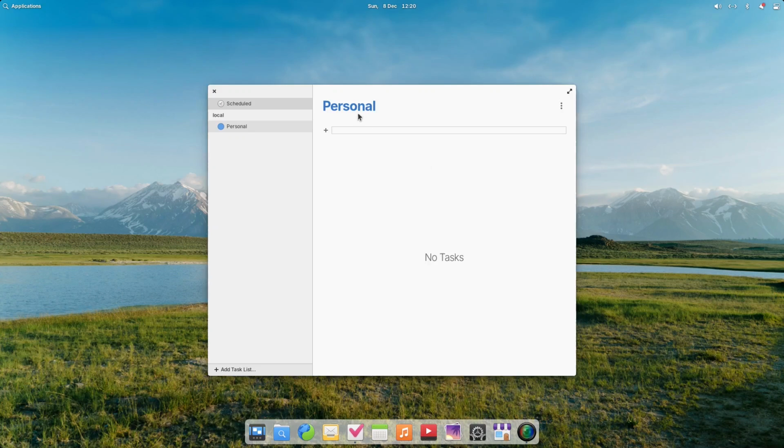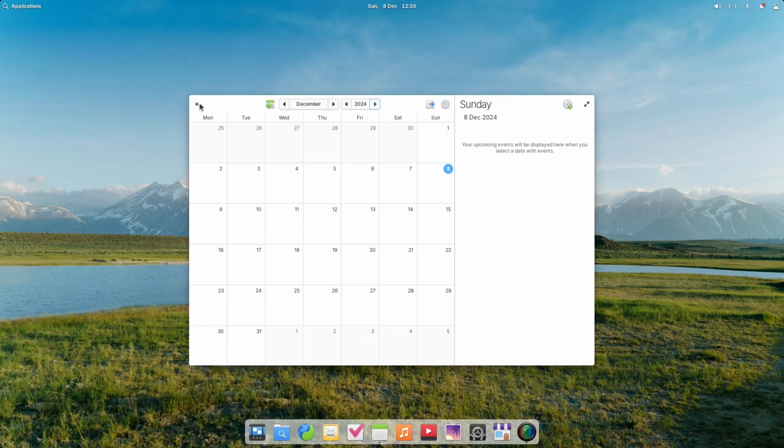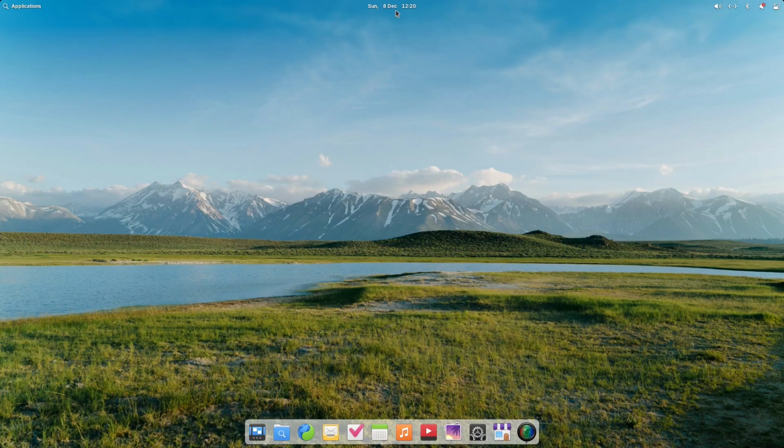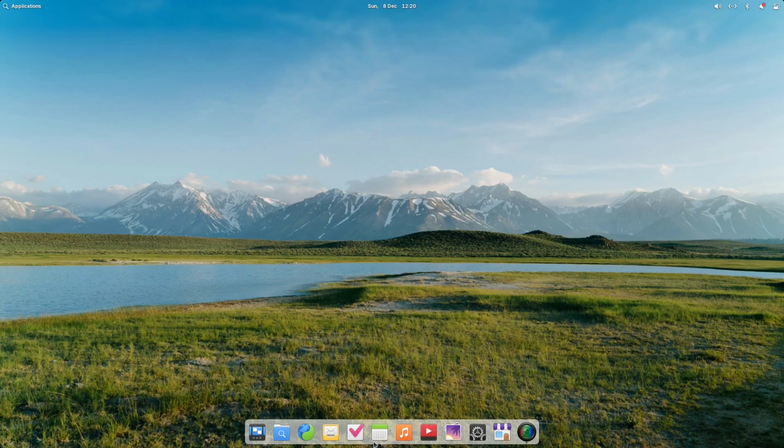So I have a task manager. It's quite a good thing, I guess. Add a task, I don't know, buy Christmas presents. Add task. Yes, it works, that's perfectly fine. And we've got a calendar tool here as well, and that works as expected. Can you get that from up here as well? You've got a calendar up here anyway, so do you need that one down there?